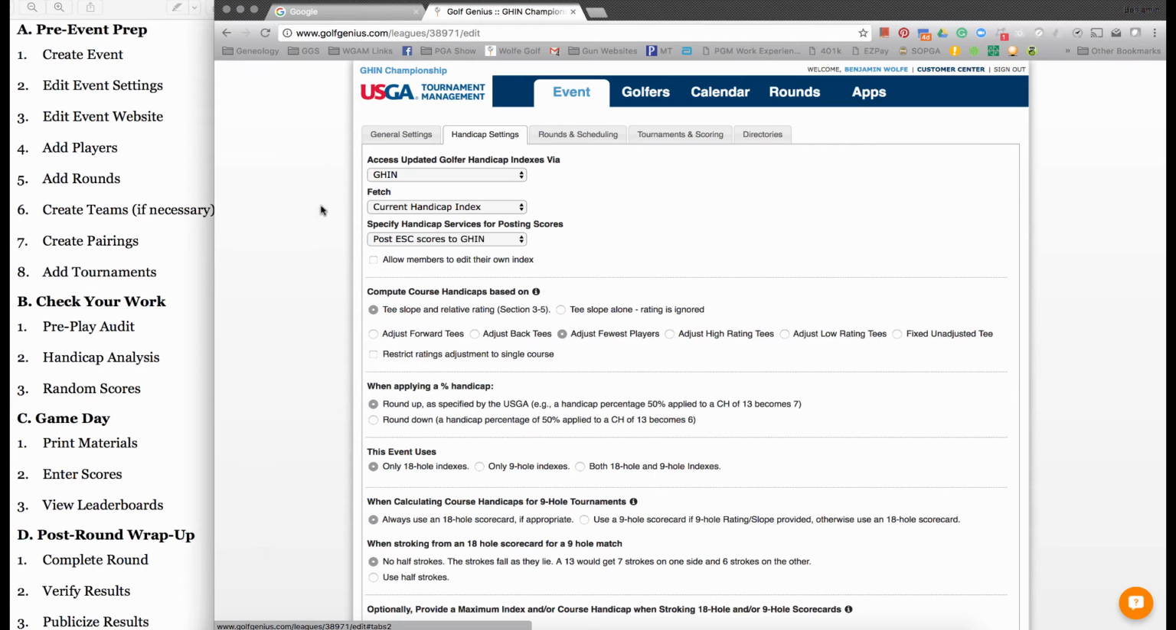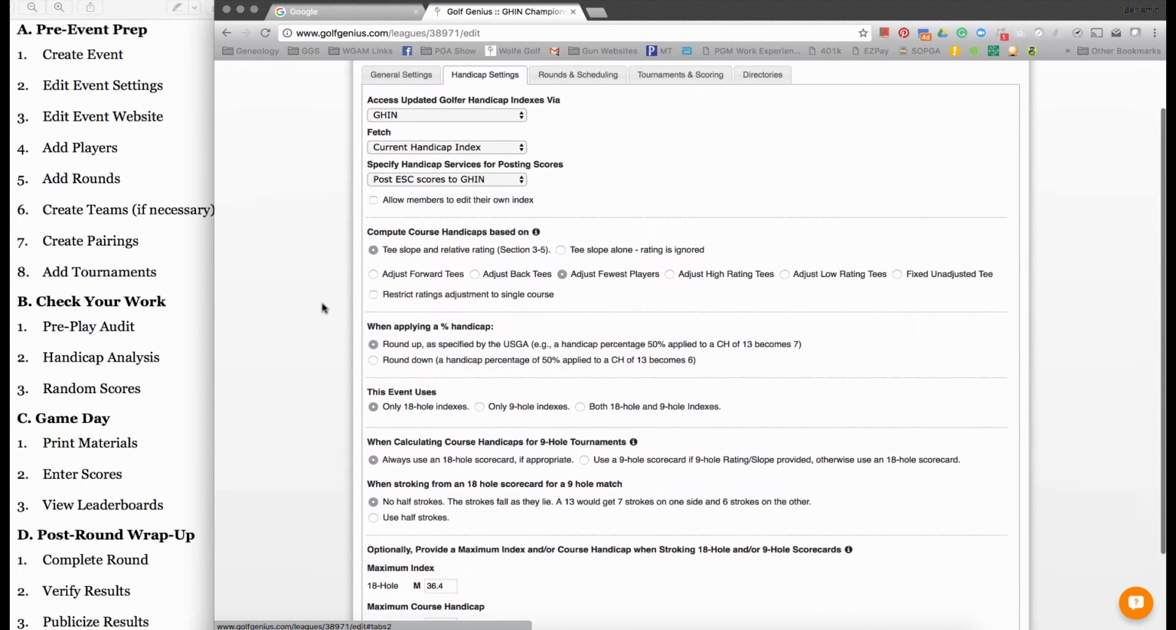The first item I'd like to highlight is under the Handicap Settings tab. Here under Compute Course Handicaps Based On. This section allows us to customize how we're applying Section 3-5 from the Handicap System Manual to calculate handicaps in our tournaments.